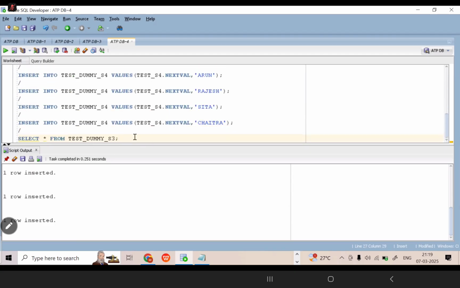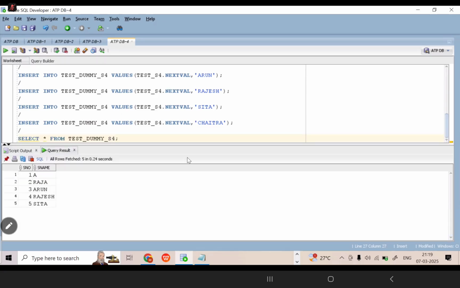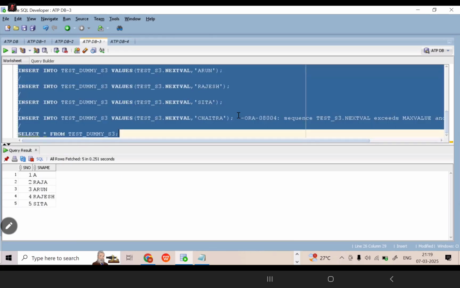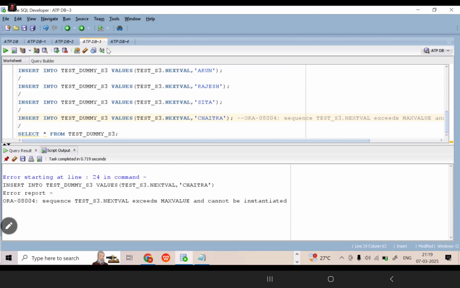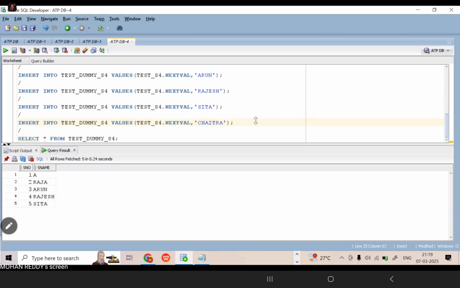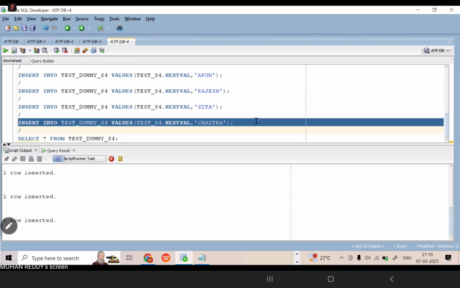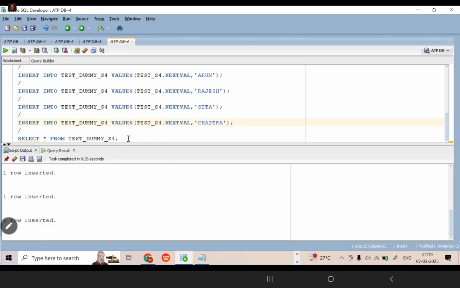Now you can see this: how many values are there in this table as of now? 5 values. In the previous table, the sixth value would not work. Simply it throws the error from our system. Now I'm going to insert the same record into this table. Does it work or not? You can see this. Perfectly it's working. Go to your table.